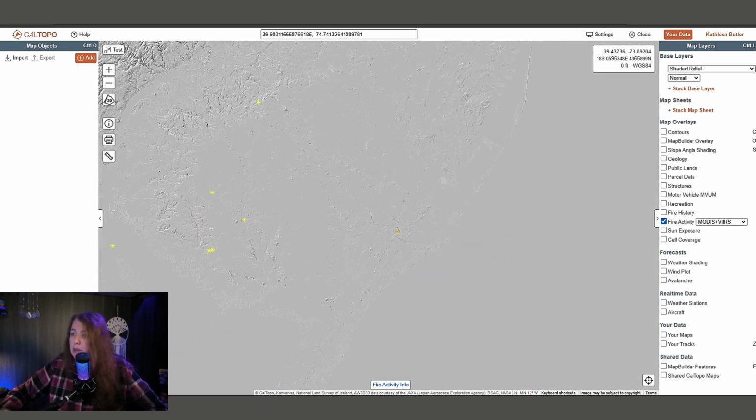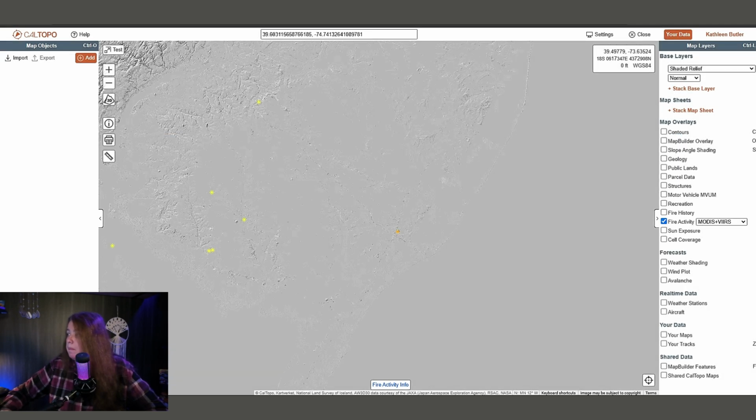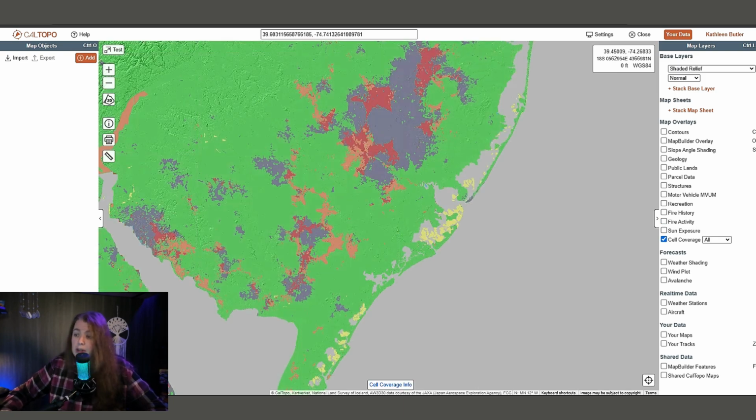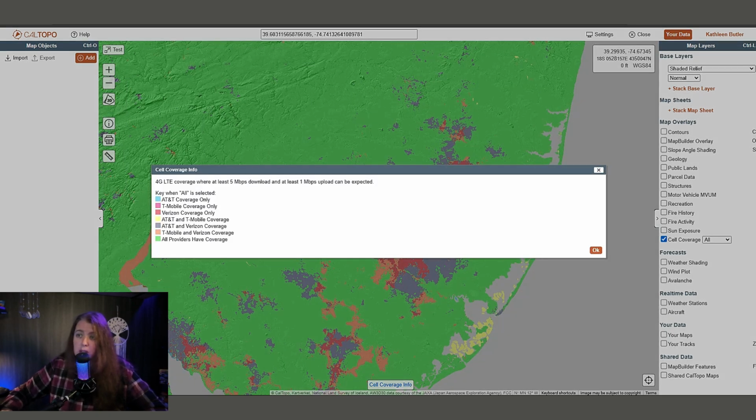It'll show you current fire activity, which there's yellow stars, 24 to 36 hour old. This is VIIRS. And you can also do cell phone coverage. So if you click on the cell phone coverage and you see all the shaded area, just click the cell coverage info and it will tell you which ones are dominant in that area.